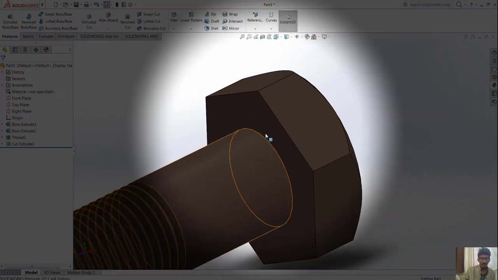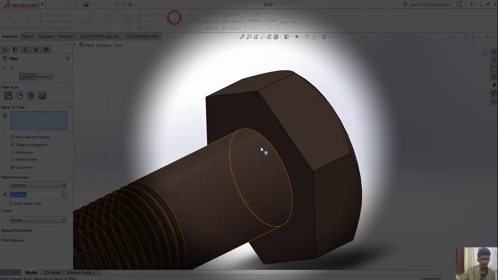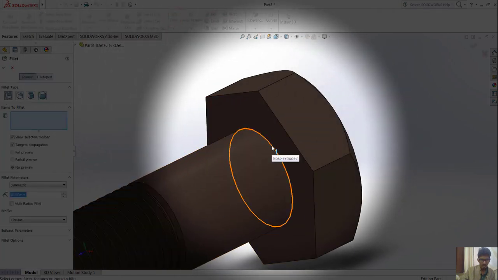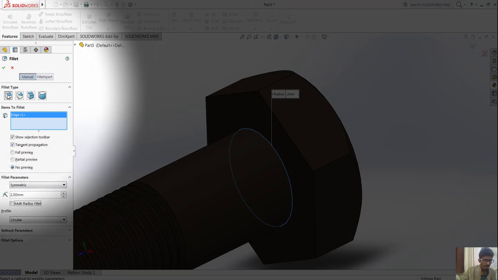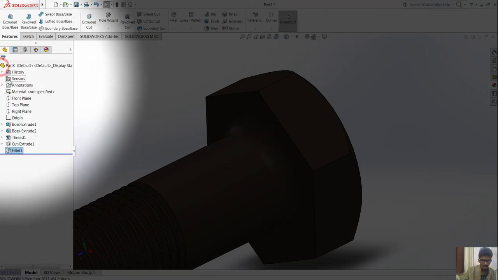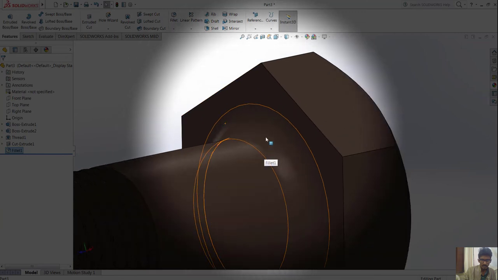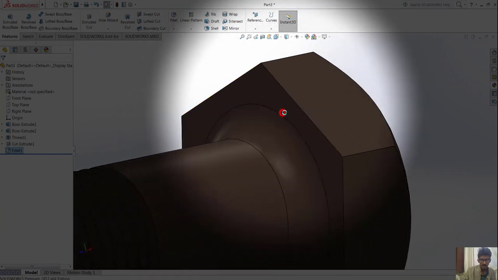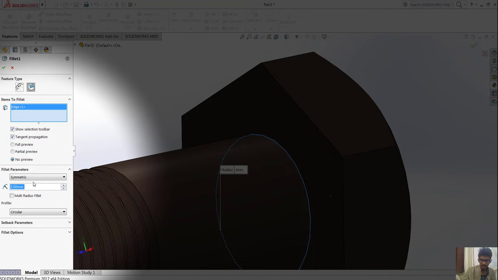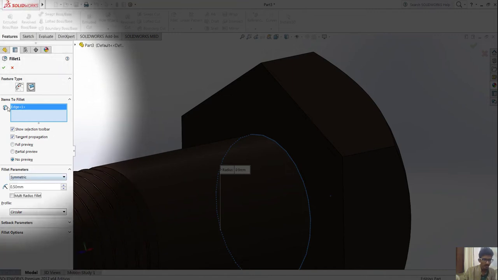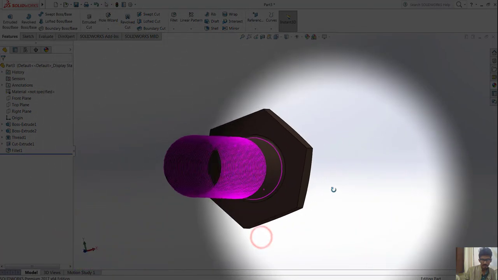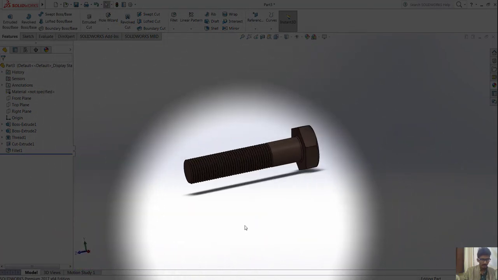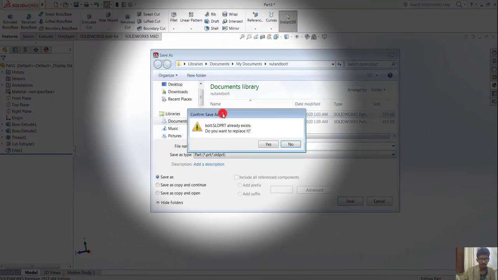Now here is a small fillet, so go to fillet, click on this circle and take 2 mm radius and fillet tab is as this. Yes, now this is too big, so edit this, take 0.5 mm. Okay, now save this as bolt.